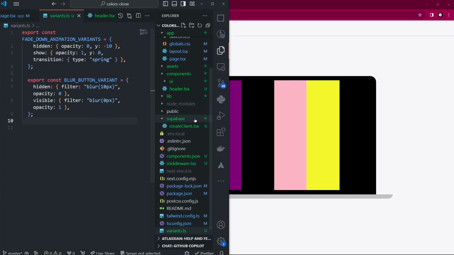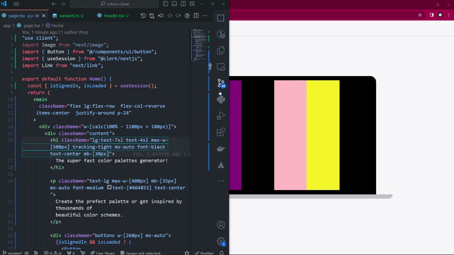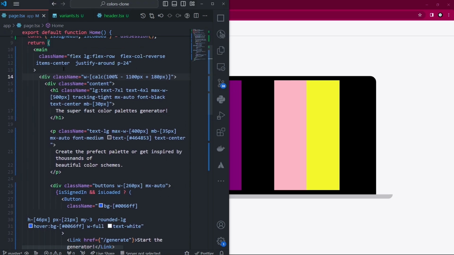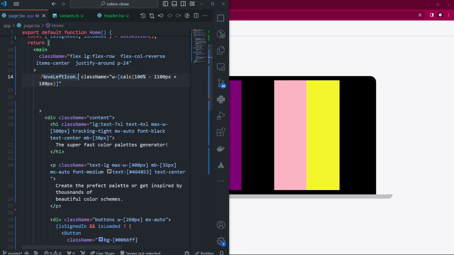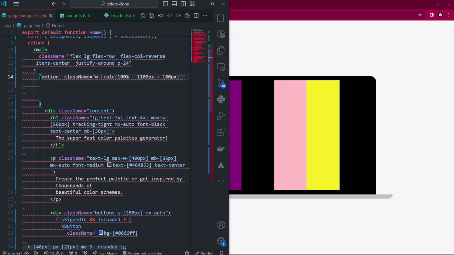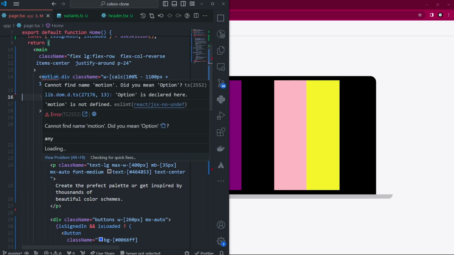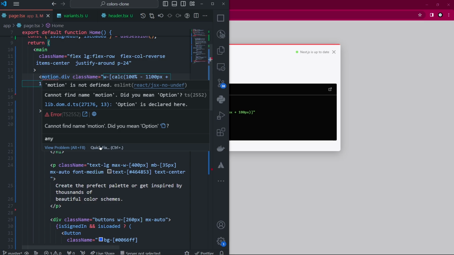Let's go back to our page. Our page right now is already a client component. We're going to go down to the parent holding our content here, and convert this to a motion component. If you don't have experience working with Framer Motion, check out my other videos. I have a full playlist on Framer Motion where we break down each and every concept.